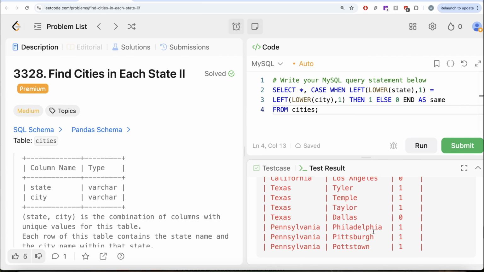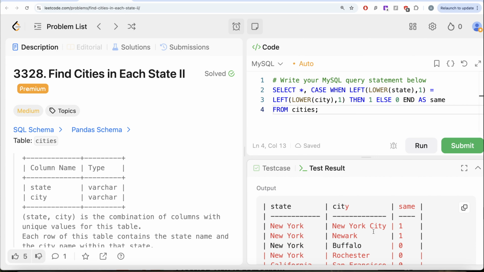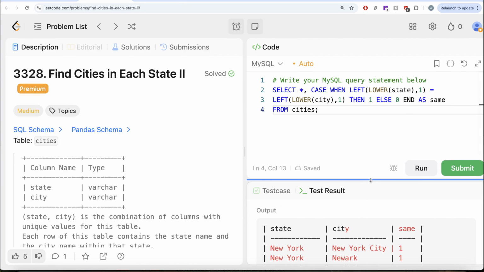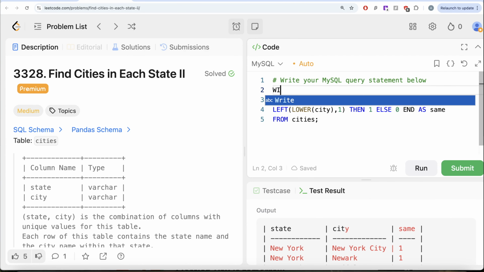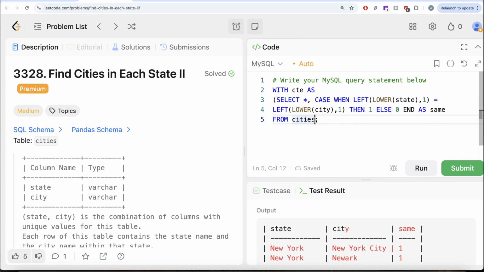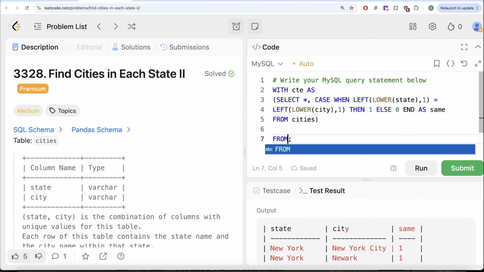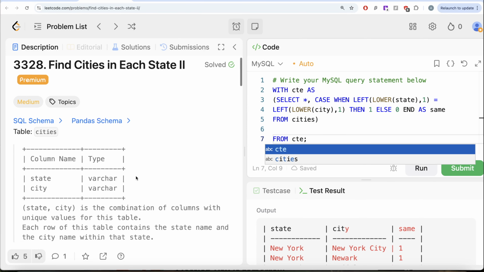Okay, now once we have this, let's save this entire thing in a common table expression. So with CTE as, this entire thing goes into parentheses, and then from here, from this common table expression, we need for every state, right?